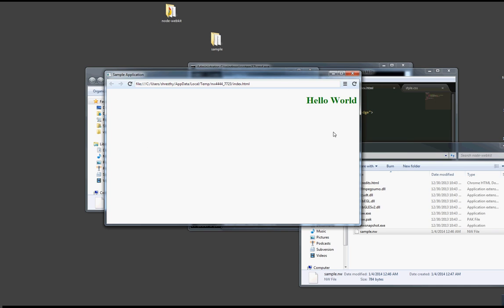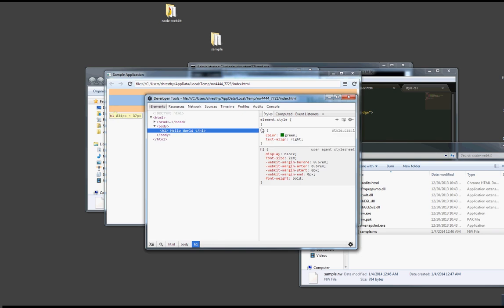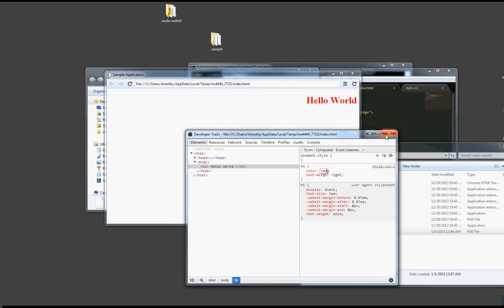So this is pretty much the Chrome browser, and you can click on it and bring up the DevTools and change all the stuff like you did in a web app.